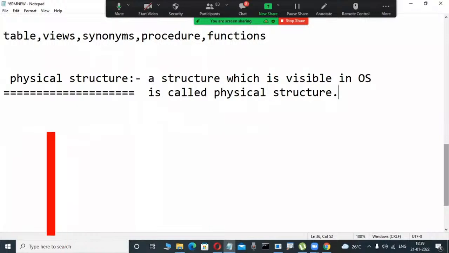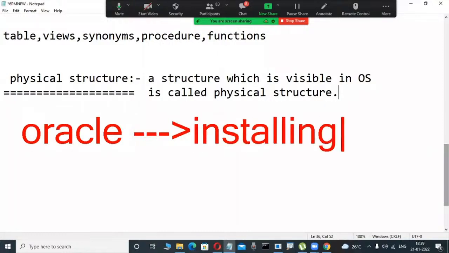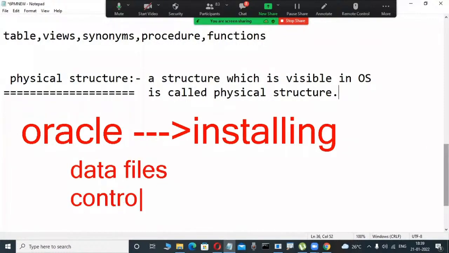Suppose I am installing software, you are installing software, some physical files are created in a disk. Suppose PowerPoint, MS Access, Word, anything we are installing, physical files are created. Same like that, Oracle is a relational database software. MySQL, SQL Server, we are installing, for example. Whenever I'm installing Oracle, automatically some physical files are created, called data files, .dbf files, control files, and also redo log files.